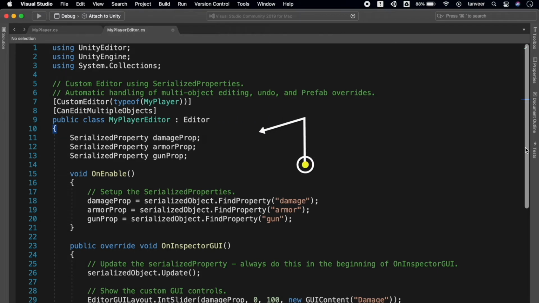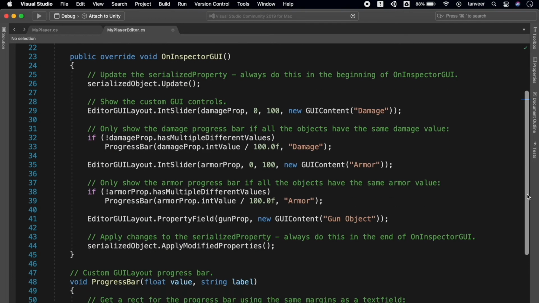And we have the SerializedProperty for damage, armor and gun. And in the OnEnable method, we are finding the properties of damage, armor and gun and assigning them to damageProp and so on. We have defined this damage, armor, gun in the MyPlayer class, and we are using our own OnInspectorGUI to update the inspector UI and the values we will change.